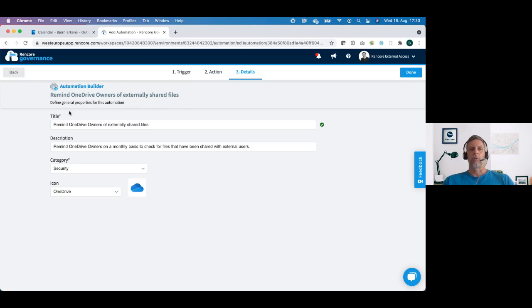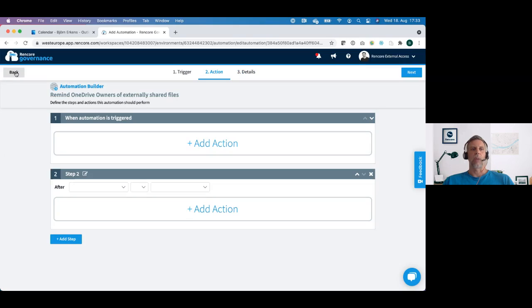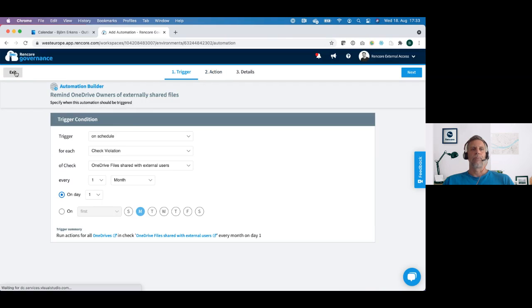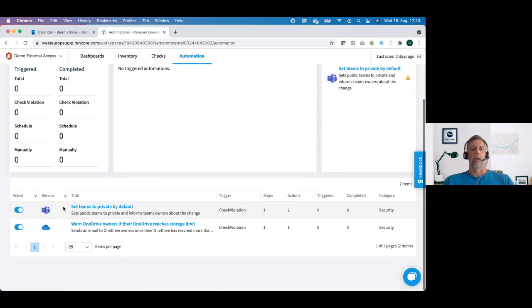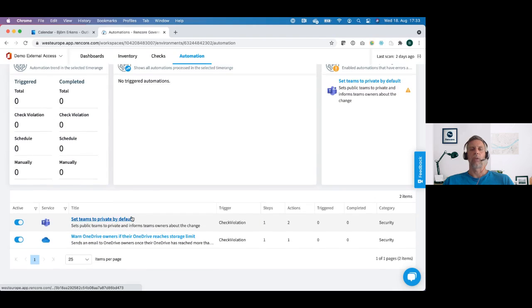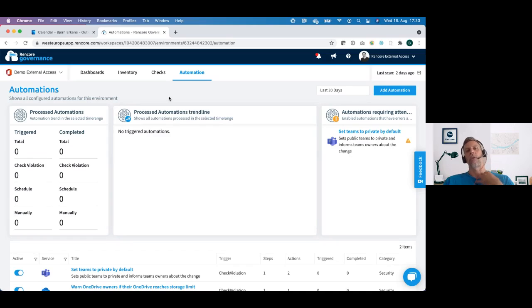In the last step, obviously, you would give the automation a title, you would give it a description, you could categorize it, and then you get this automation live. You can always edit automations that you have built. You get an overview of all of them, how they're running, and so on. All right, so that is everything around checks. So the policies you build for external user access, maybe also obviously for other use cases, and then how you can deal with violations through automations.